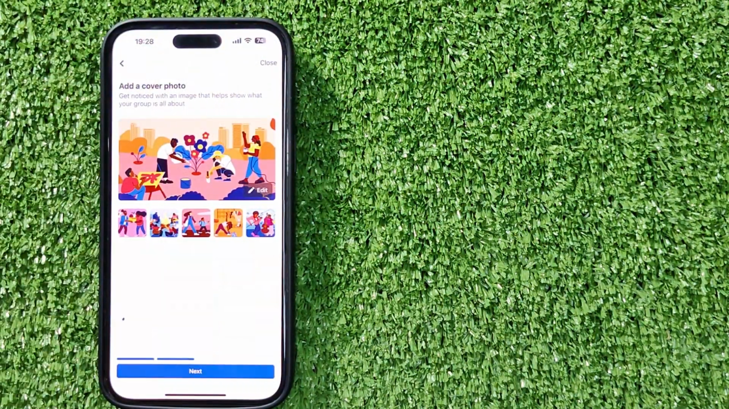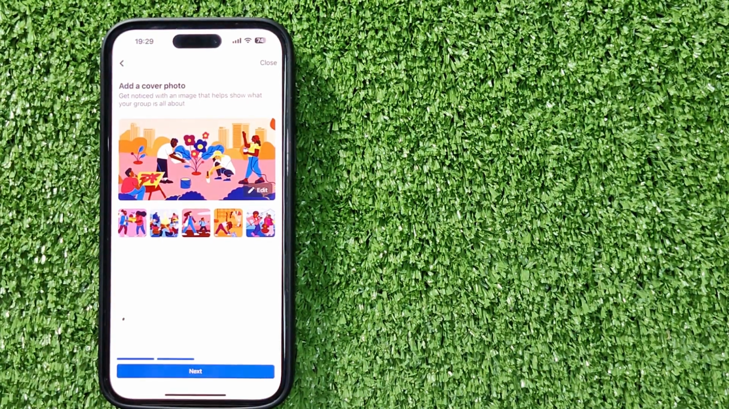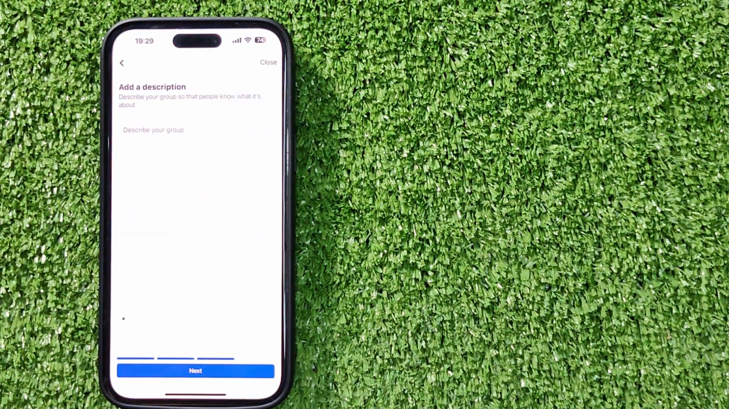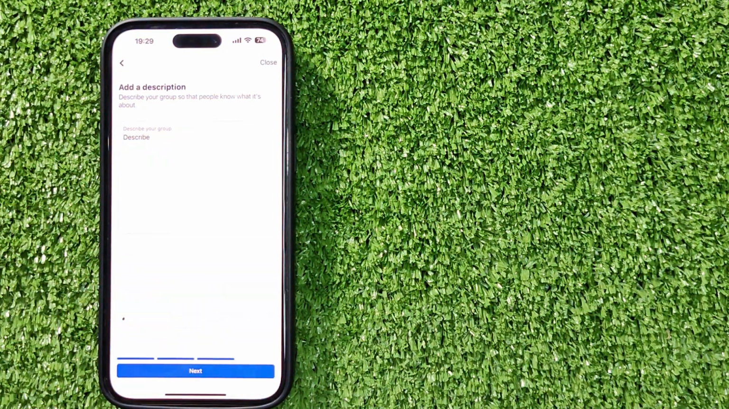Click on it. After clicking, that kind of format will open in front of you. Here, we will just upload the photo of your group. After uploading, go to the bottom of your mobile screen and click on next. After that, write the description of your group. After that, again, go to the bottom of your screen and click next.